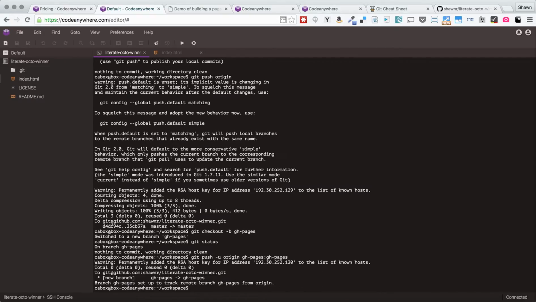So when we do that, it now pushed it, and we can very clearly see that it has set up a new branch on the origin server on github.com. It set up a new branch that is called GH Pages, and that the branch GH Pages was set up to track the remote branch GH Pages from origin. So we get a very clear success message here.